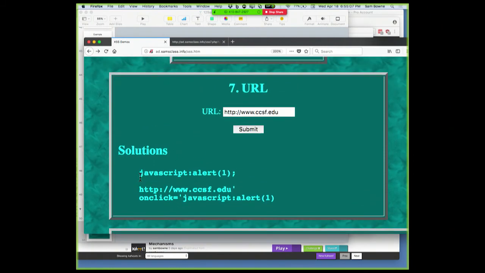There are various ways to do it. One is to use the URL the way it is. You can put a method in front of the URL. I forget the name of these things. These things before the colon, like HTTP and HTTPS.